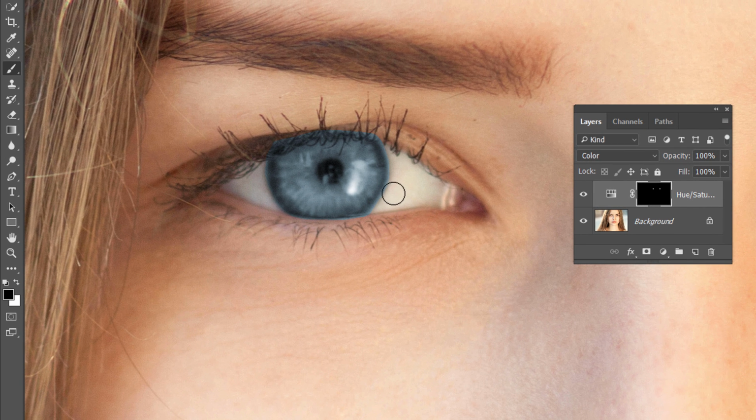Then, simply move your brush cursor to the outside of the iris and click and begin painting to hide the effects of the adjustment layer. Because we're painting on a layer mask, not on the image itself, we don't see the color of our brush as we paint. Instead, we simply hide the effects of the adjustment layer.